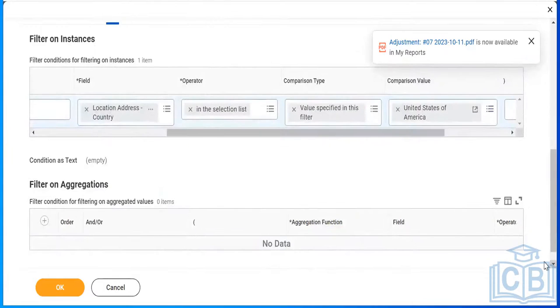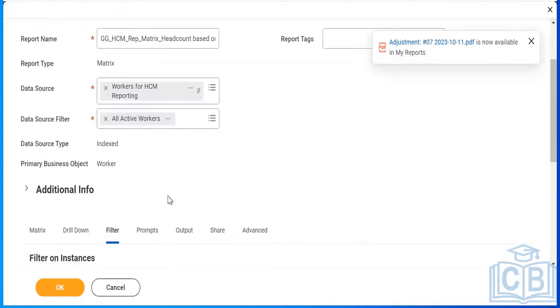If you want to add some prompts, you can add some prompts. What is filter on aggregation? Your count is going to be your aggregation option on this. Right. And like I said, if I'm going to use a non-indexed data source, I may have more than one row in the count. Same employee may have more than one row because it is a non-indexed data source. There I can give some filters on that aggregation option, that aggregation operation that is happening.